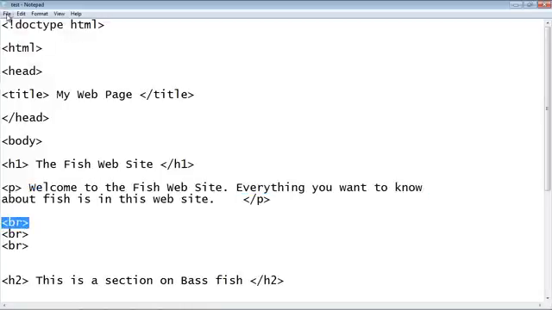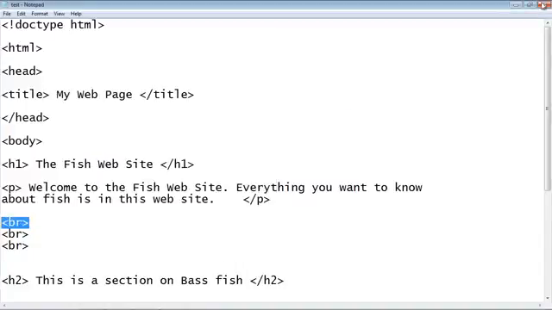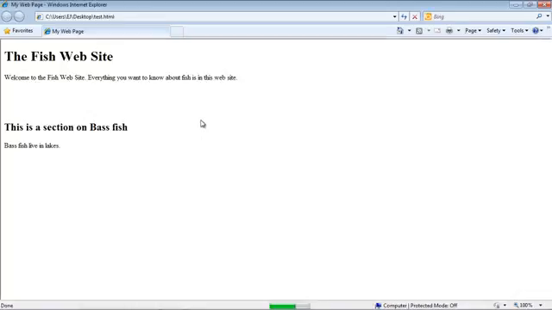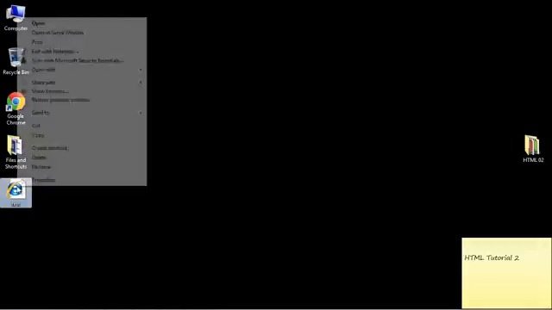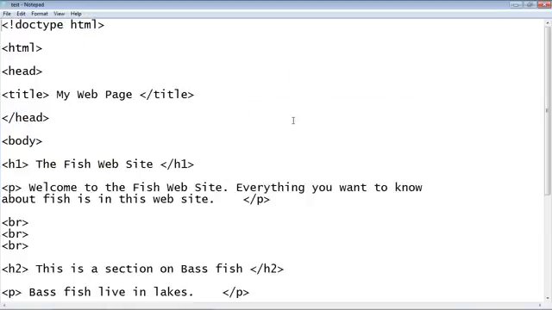So let's save this again, and we'll save it again as HTML. And if we go back to our test page, you'll see, hey, look, we've got our line breaks in there now. So now it recognized it, and we're good to go. Okay, so let's close this out, and reopen our HTML document in Notepad again. And now let's do a comment.